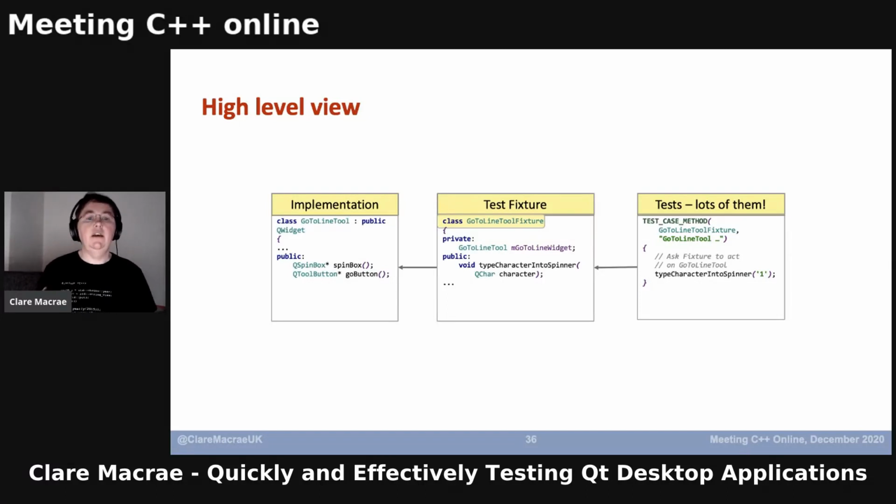So in the middle, you can see I've got a class which is highlighted called go-to-line tool Fixture. And in this particular case, it contains a data member which is private, which is an instance of the widget that we're testing, the go-to-line tool. That's there. And then the test class, test fixture, has one or more public methods that are written in terms of the kinds of actions that users will do.